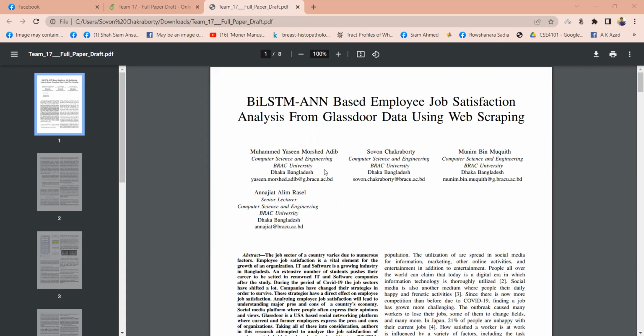At first, you can see the author list of our research paper. Our first member is Mohammad Yasin Morshid Arif. Second member is myself, Shobhan Chakraborty. Third member is Munim bin Mukid. And finally, thanks to Mr. Anajat Alim Russell, sir, for supervising this project.